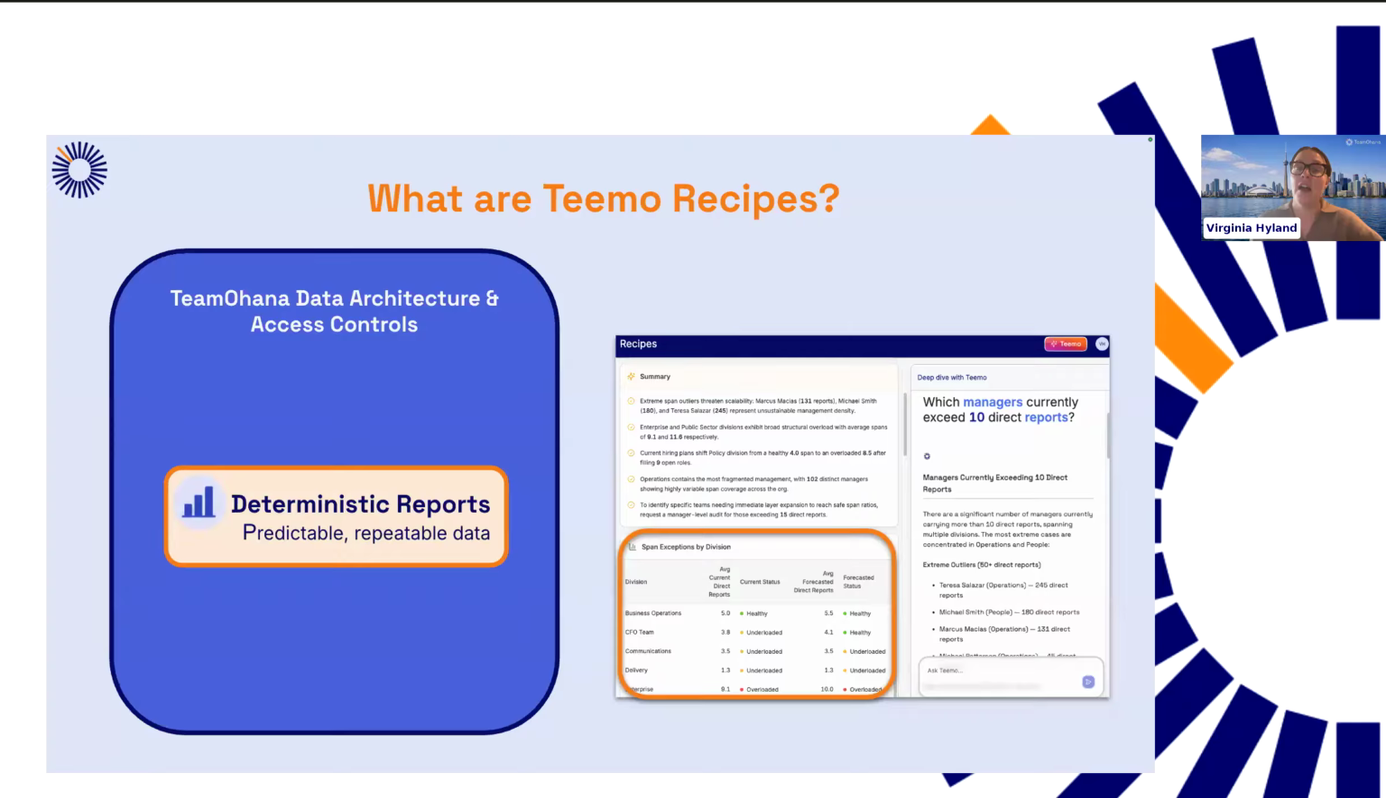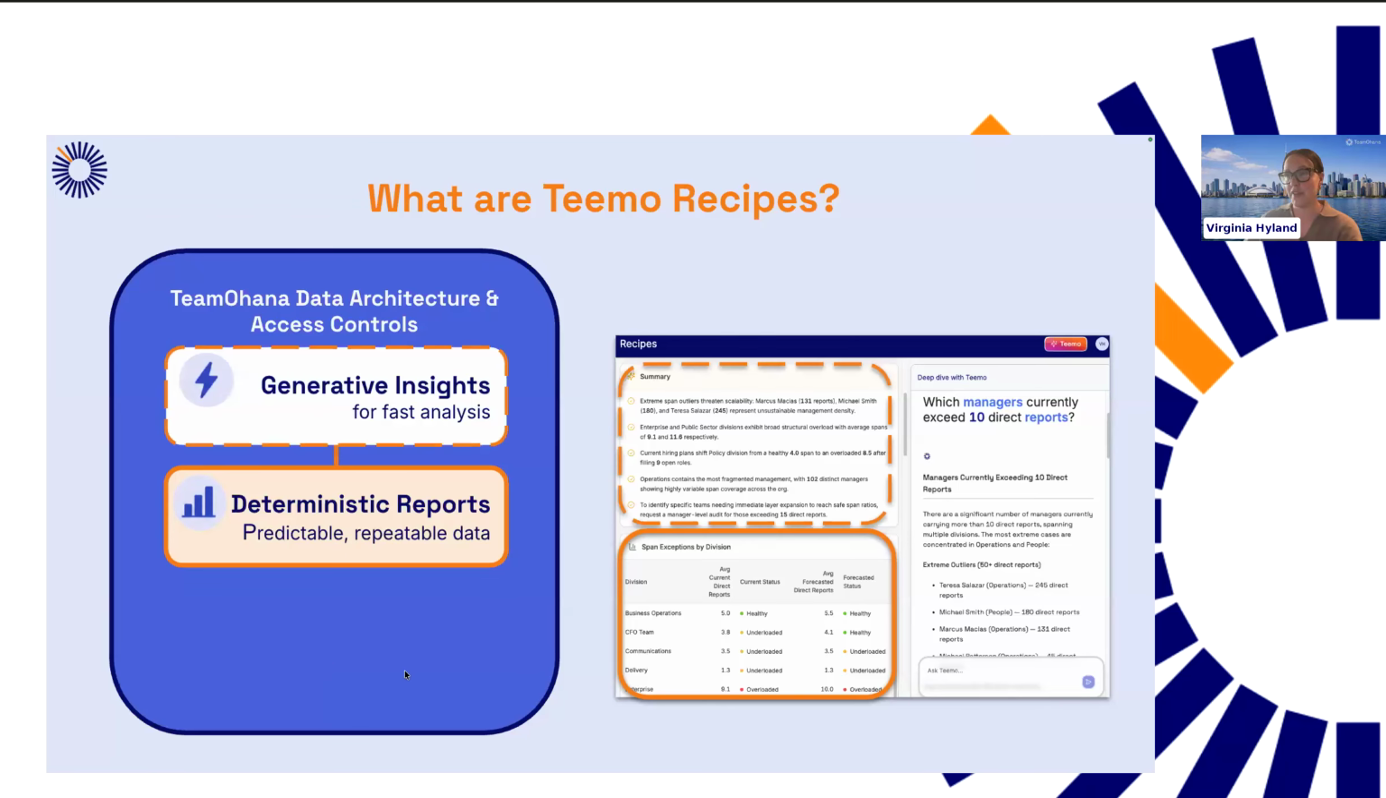Something that I'm very passionate about helping people understand is that AI is bad at math. My mom's a math teacher. She'd be very disappointed if AI was her child, because it would not be doing very well on its math tests. So that's where we have deterministic reports doing the math, and then layering on top of that is where the AI comes in.